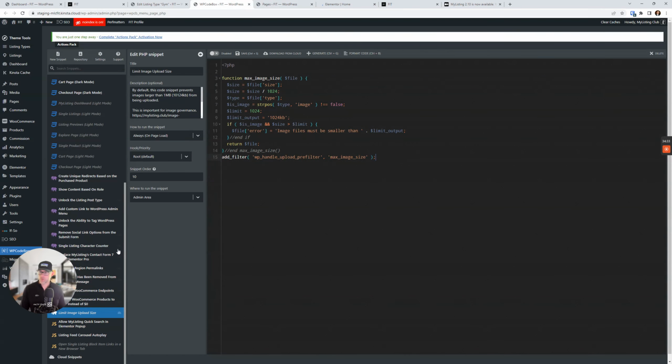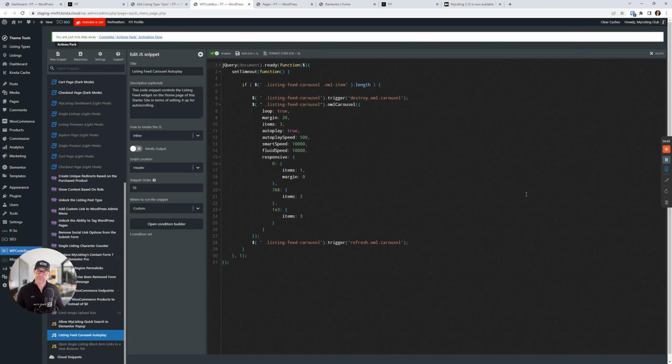Let's edit that with Elementor, and then really quickly I'm going to show you. There's a snippet, listing feed carousel autoplay. This snippet now is no longer needed. So really excited to have this snippet go away entirely. So that's great. That is now replaced by this new feature. I'm going to show you here in a second.